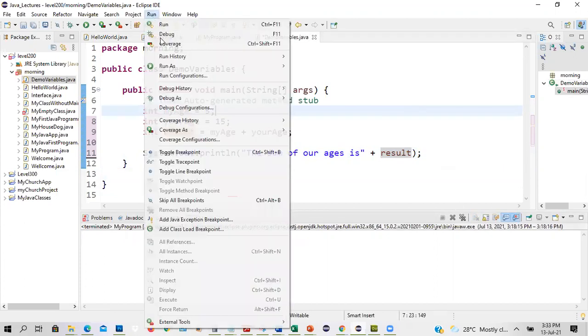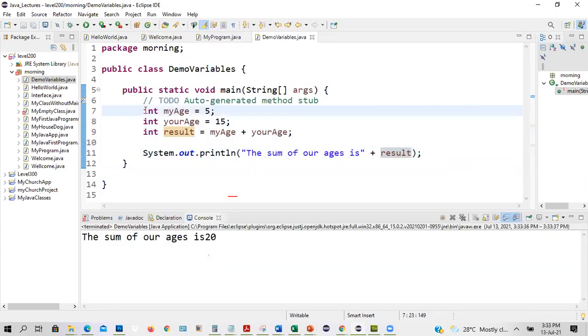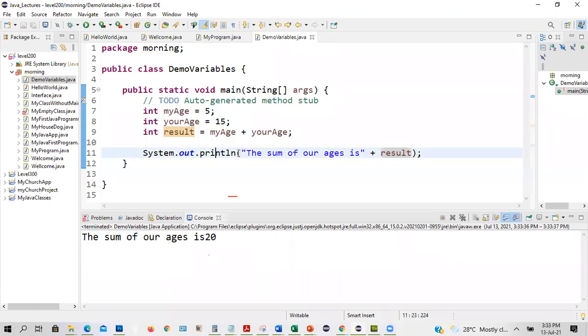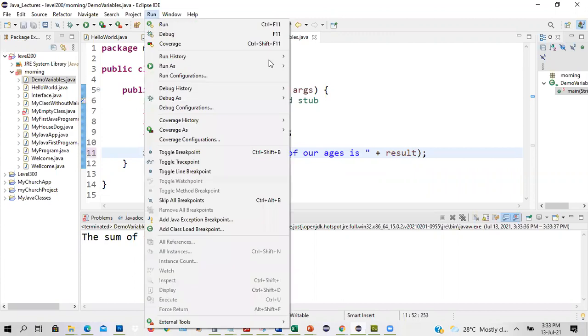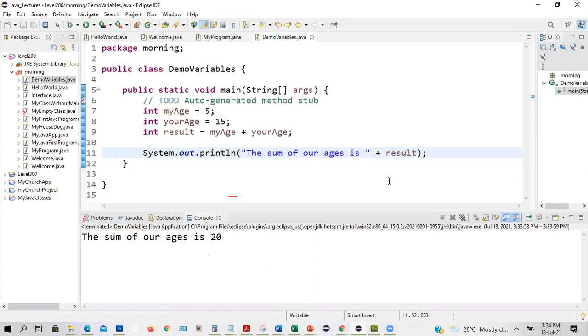We're going to see run as application. So now all these are there, but of course they don't appear here because we have not asked the system to print out anything. But at this point, we say print out this, the sum of our ages is, and then we have result there. I need to put a space so that when I run this, it will put the space there. Okay, so it says the sum of our ages is 20. So what we are saying here is that it has summed this and then put the value in result. So anytime I ask it to print out result, it's going to print out what is in it.